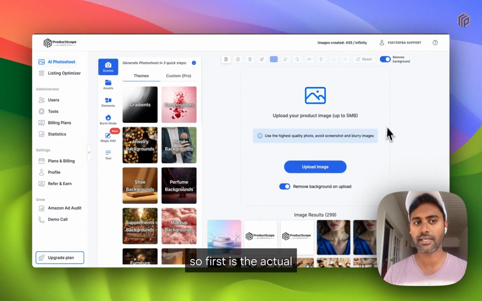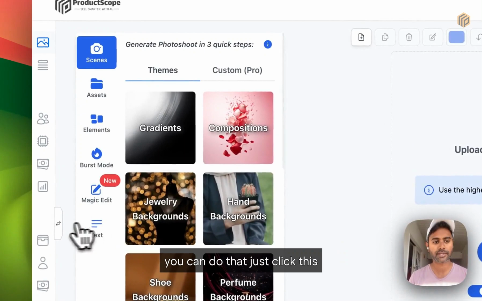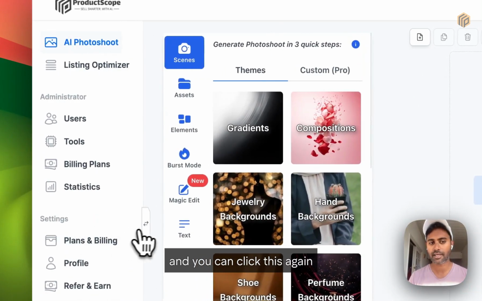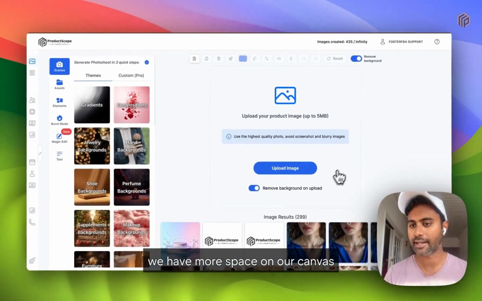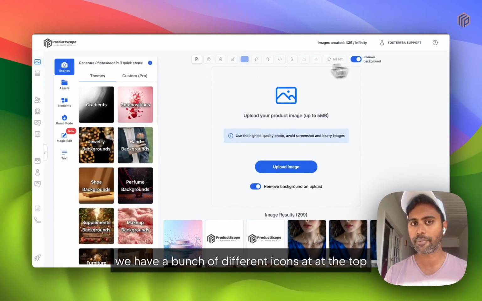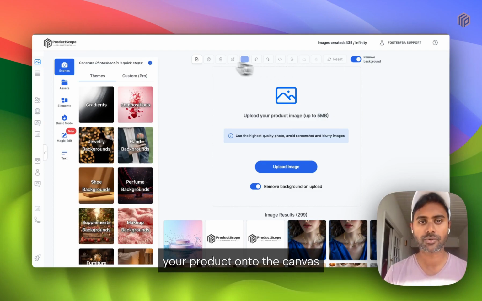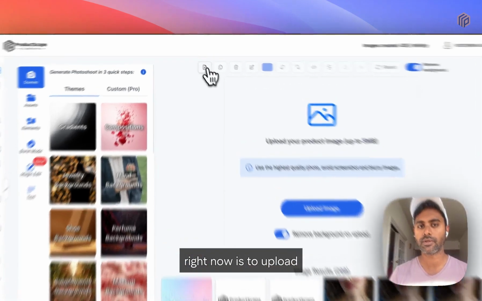So first, let me just minimize this left pane. Sometimes you want to make it bigger, and you can do that. Just click this, and you can click it again to bring it back up. For now, I'm going to minimize it so we have more space on our canvas. In the middle, we have our canvas, and a bunch of different icons at the top. Some of them are going to be deactivated until you actually add your product onto the canvas. So the only thing you can do at the top right now is upload.